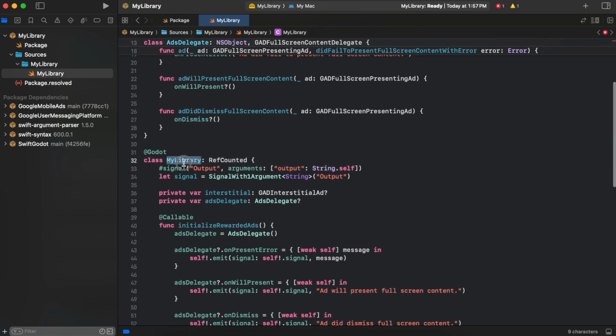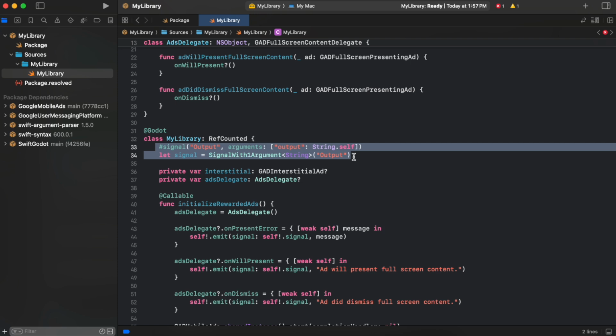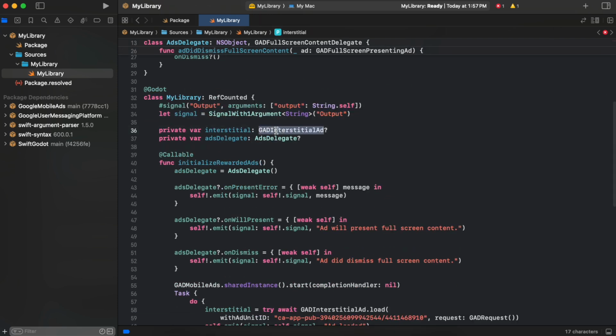Okay, then here is our library, my library. It is annotated with @Godot, so we can call this from the GDScript side, and here we are just doing RefCounted. So here is our signal. I'm using this signal to send all kinds of data, but you can create different signals for different things as well. Then here is our GADInterstitialAd, and this is the class which we have created.